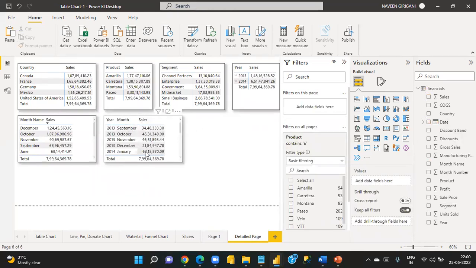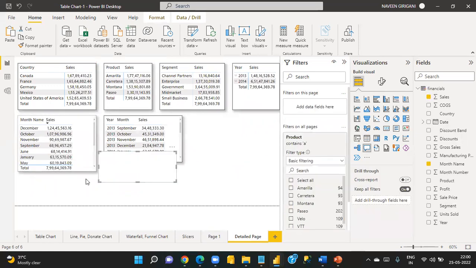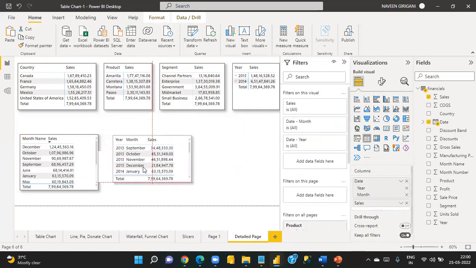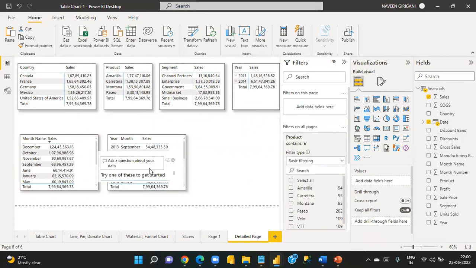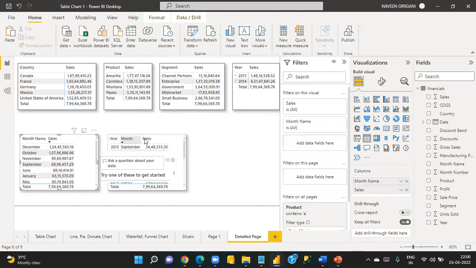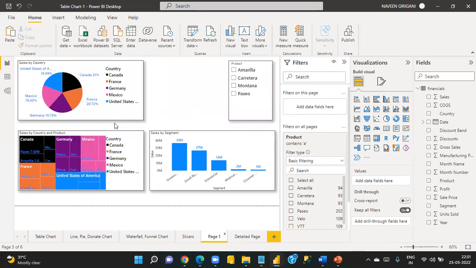Yeah, so this is the detailed page. Okay, yeah, this is a detailed page. Okay, so then if you want, this is the detailed page. This is like your page. Okay, so here the country is there, here some countries are there, here also countries are there.